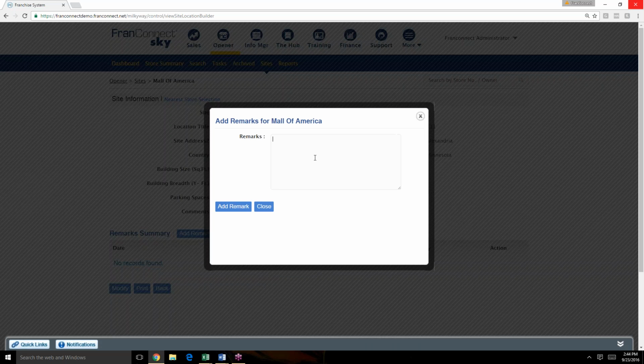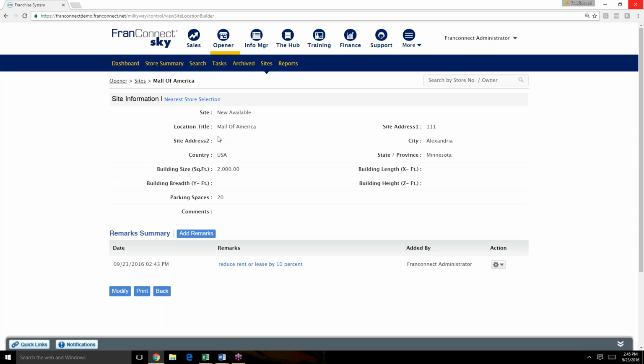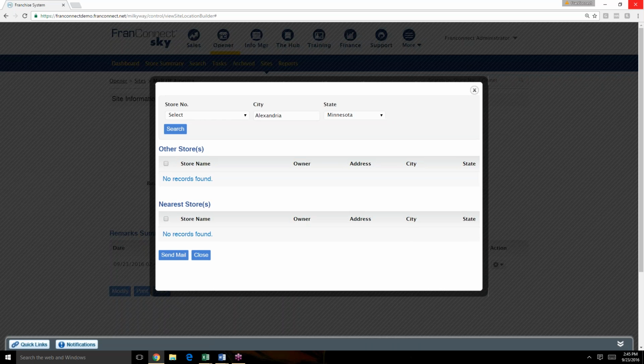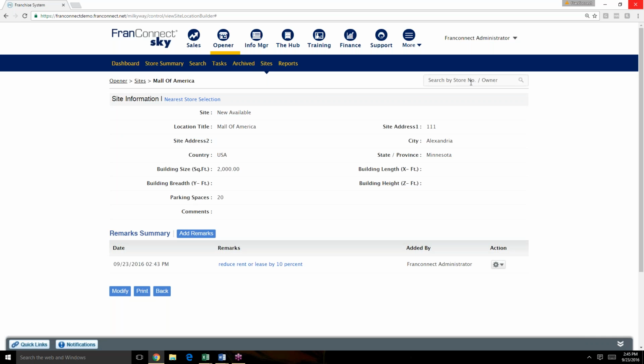So if you're speaking to the landlord or the realtor to see if you can get that within your budget, or reduce rent or lease by 10%, you can track that kind of comment within your site selection. You can also track which stores are the closest to the location. So if there are any competitors, or if there's another location 25 miles away, you'll know that through here.